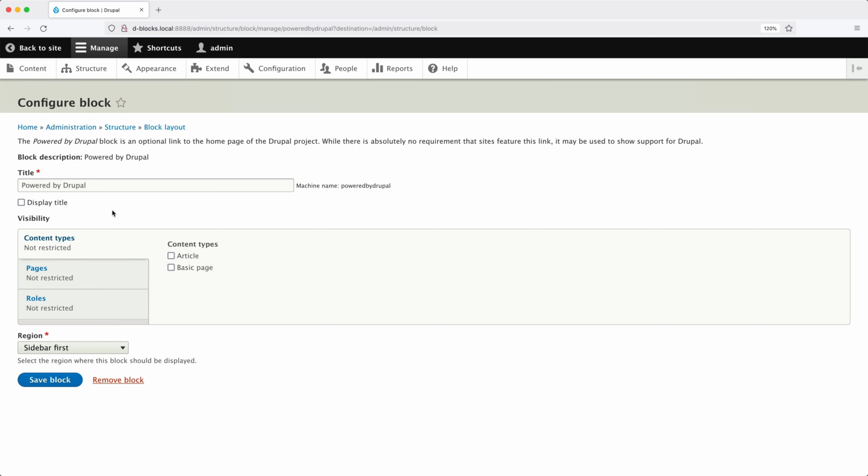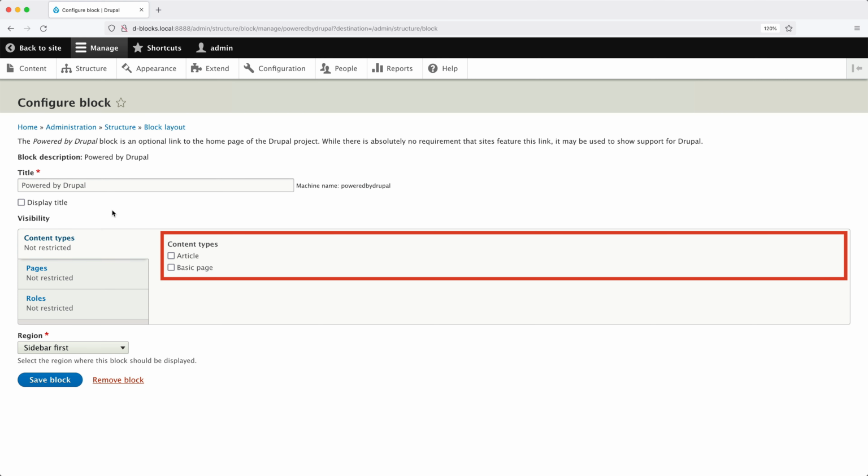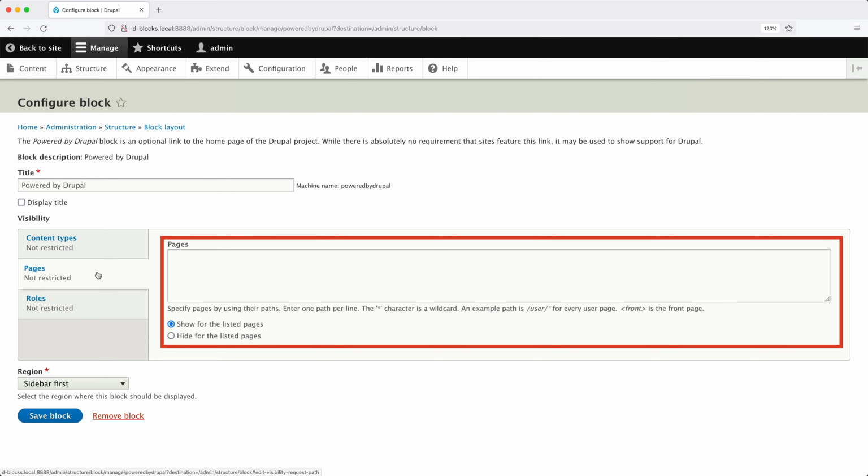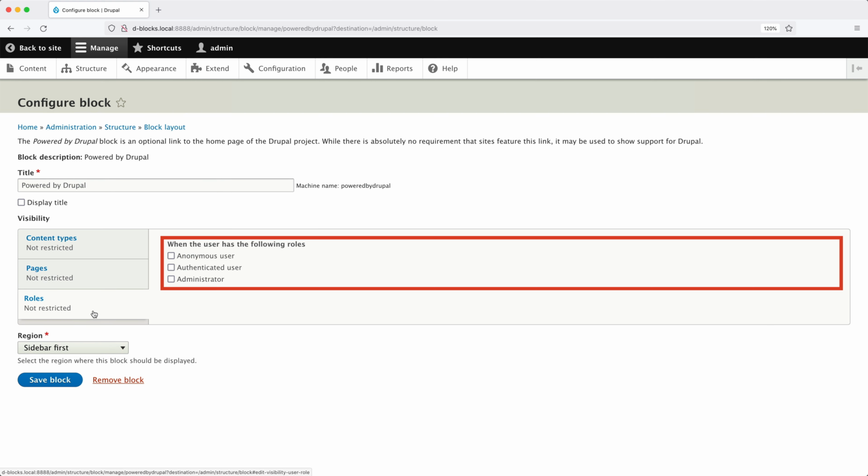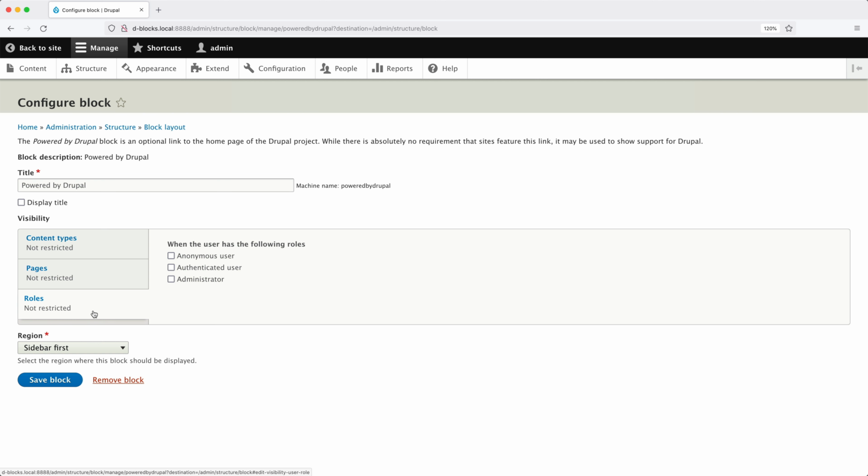From this configure block page, we can control where a block is displayed using these visibility settings. A block can be configured to only display on certain content types, pages, and for specific user roles. If you add a block into a region and do not touch these visibility settings, then the block will always be displayed in the selected region.